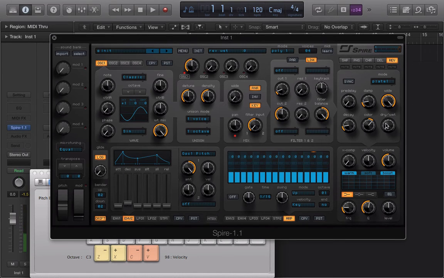I apologize if the heater is a little too noisy. And then you got this reverb right here, which they're planning on adding more reverbs in the near future. This is one of the best reverbs in a software synth I've heard.